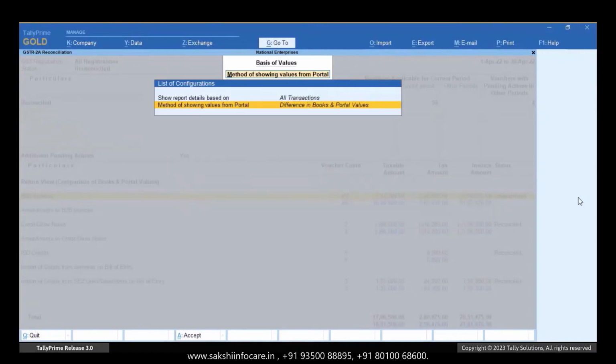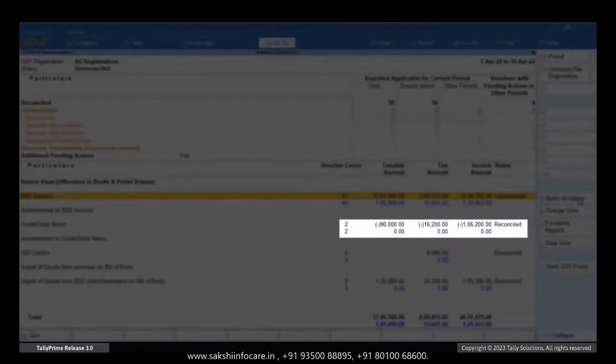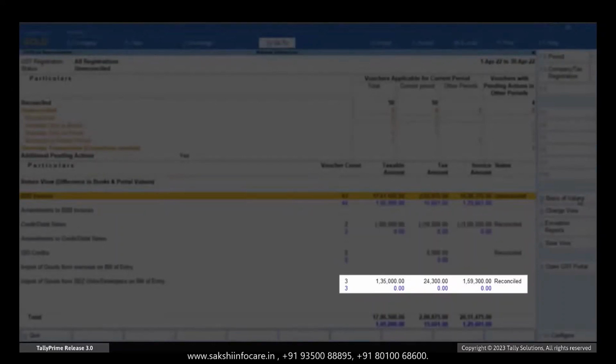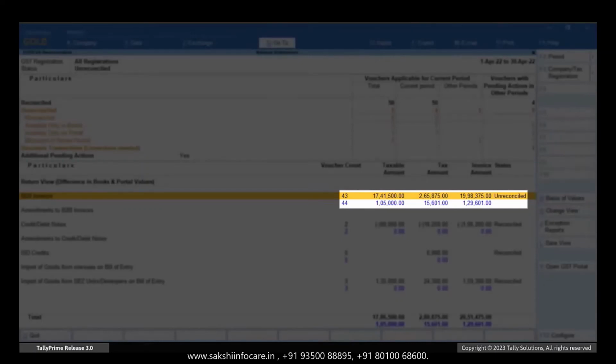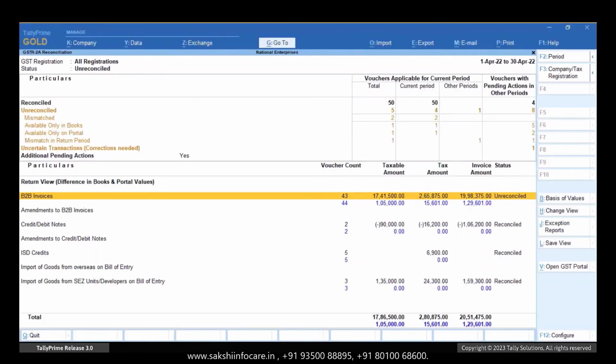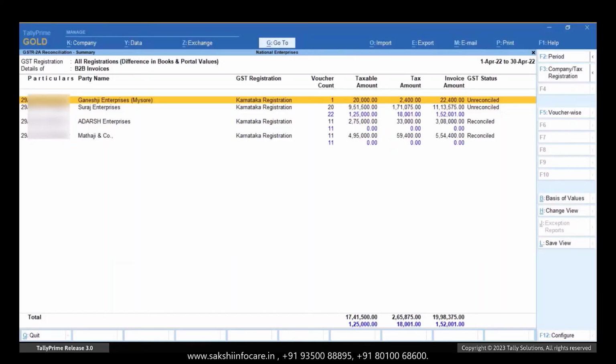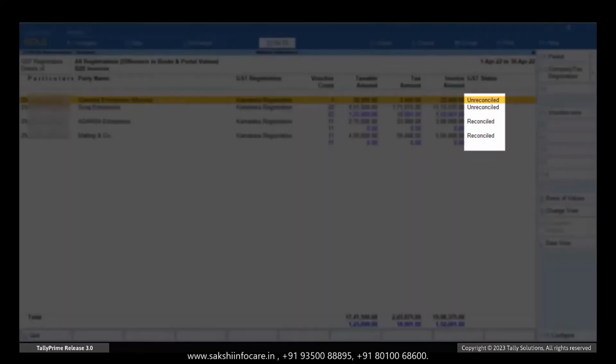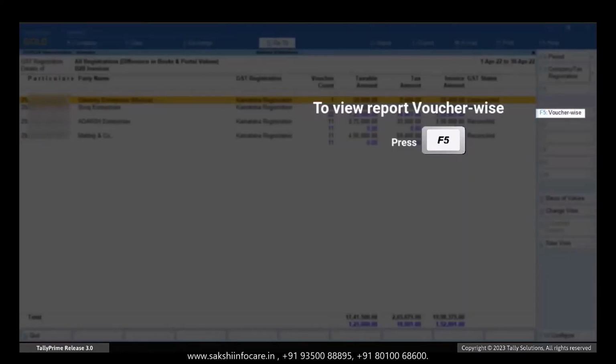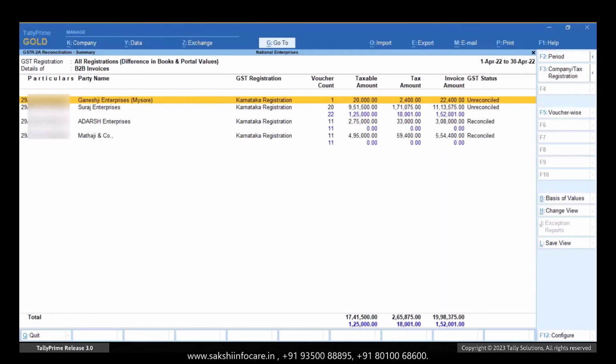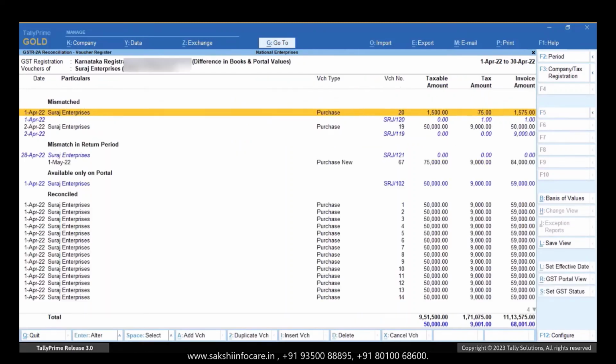Press Ctrl+A to save. As you can see, the reconciled transactions have 0 as the difference value, while the unreconciled transactions show difference compared to the respective portal value. Let's drill down to the B2B invoices section that displays supplier GSTN or UIN summary. You can see the GST status of vouchers. Press F5 to view the report voucher-wise if needed. You can see that the transactions of some suppliers are reconciled. Let's drill down to the vouchers of the party whose transactions are not reconciled.